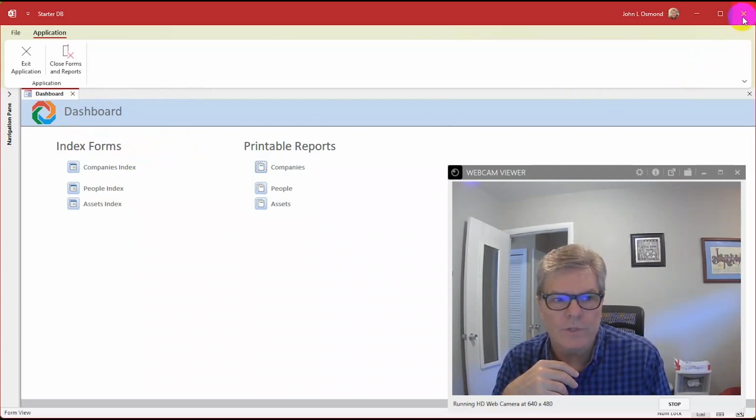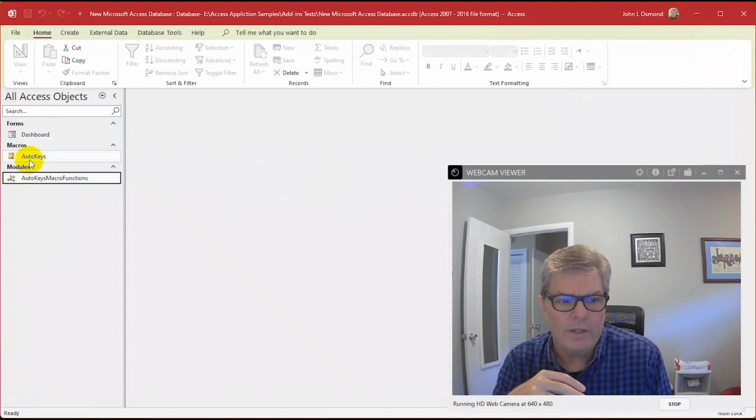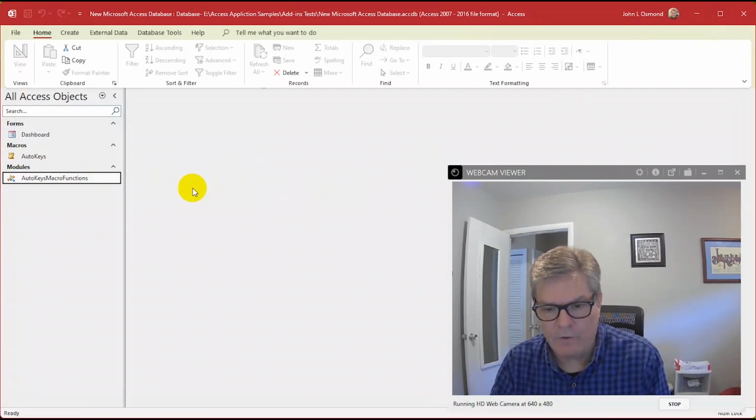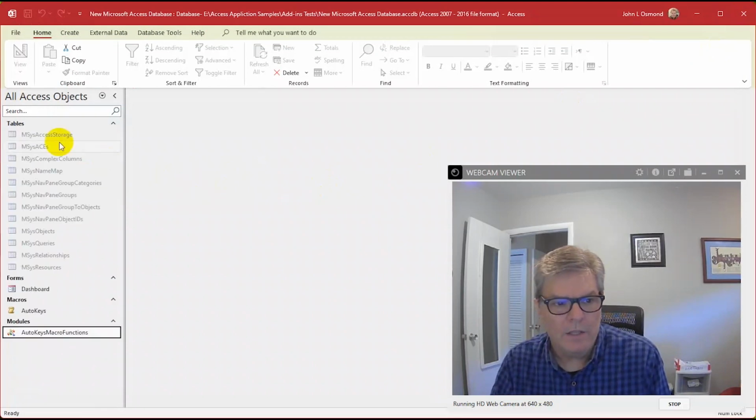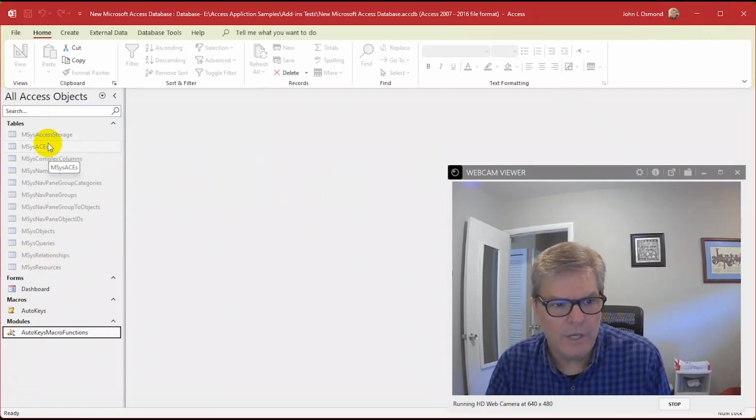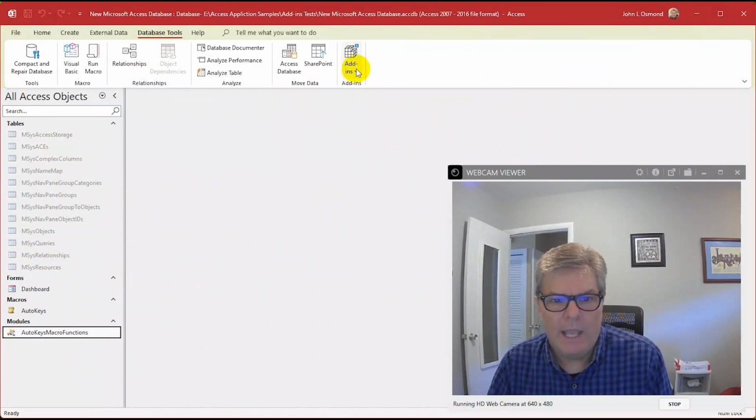So let me close this sample database and get back to the one that I created brand new when I created the AutoKeys macro. And I'm going to go ahead and use that AutoKeys macro to show and hide the hidden objects here, because I'm about to create a new one with this other add-in. If I go to Database Tools, and I go to the add-ins and I choose Ribbons Table.